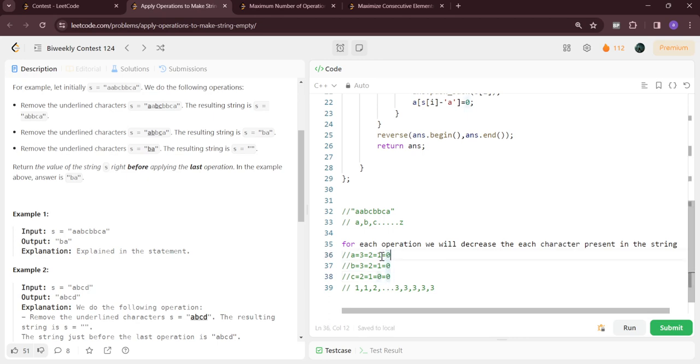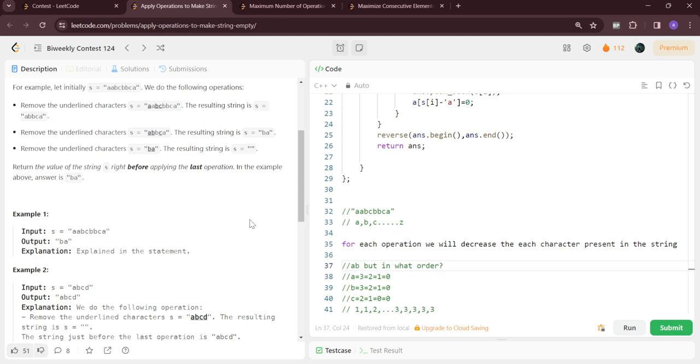Before this last operation, there is one more operation which we will be doing at the last. So this is the string which we have right now. So let's say it will contain A and B. It will contain A and B, but in what order? In what order? It can be A B, it can be B A, right? It can be any of them.